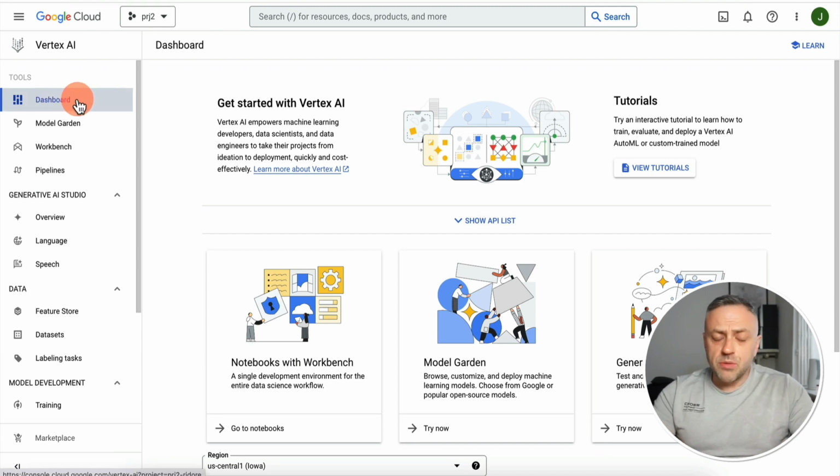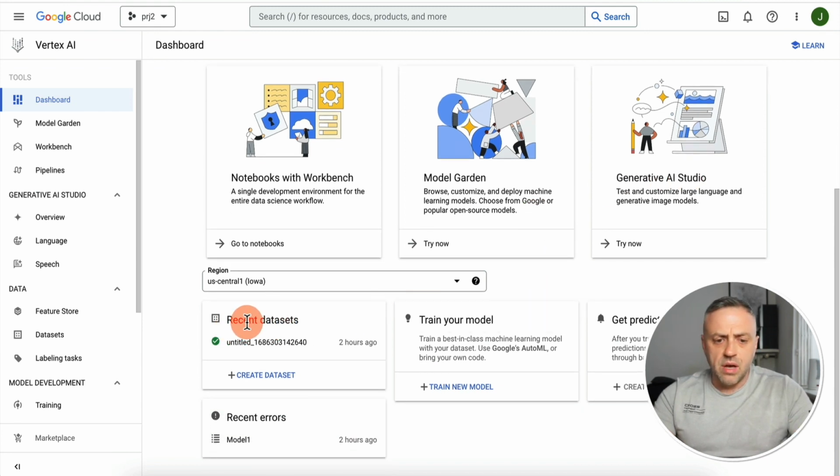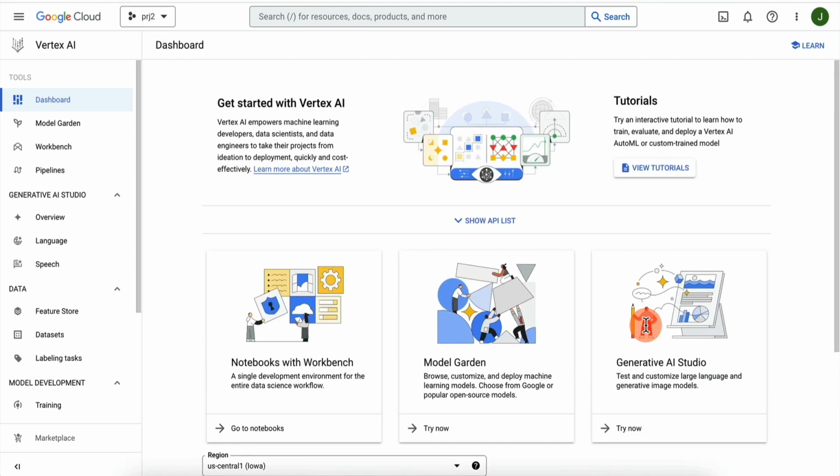I have the dashboard selected here, and this enables me to see everything that's going on related to Vertex AI. Here we have a get started guide. We have some tutorials, we have notebooks, we have a Model Garden, which we're going to get to in a second. And we also have a really interesting tool called the Generative AI Studio. I also have some recent datasets as well as some custom models that I've been playing around with. And you can also train your own model and get predictions on this model.